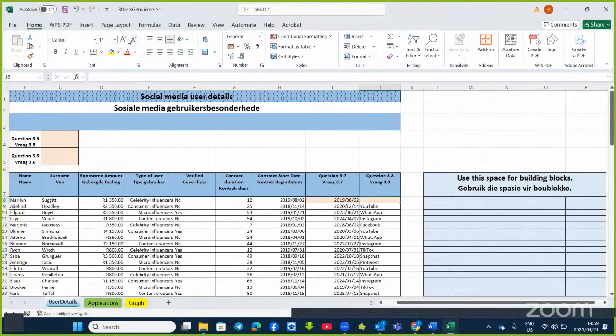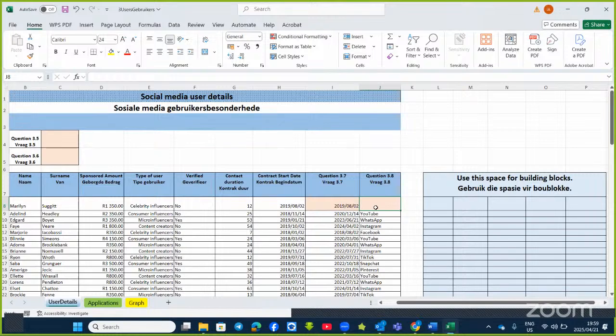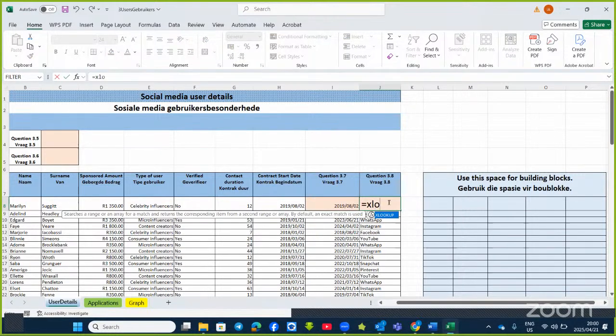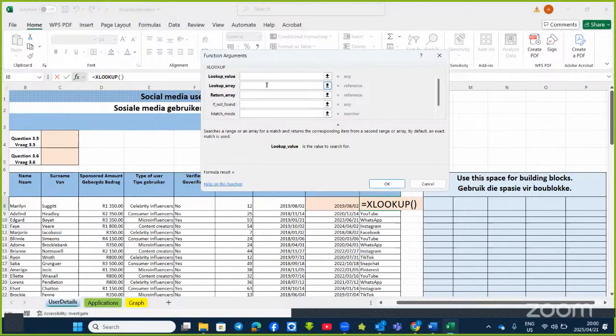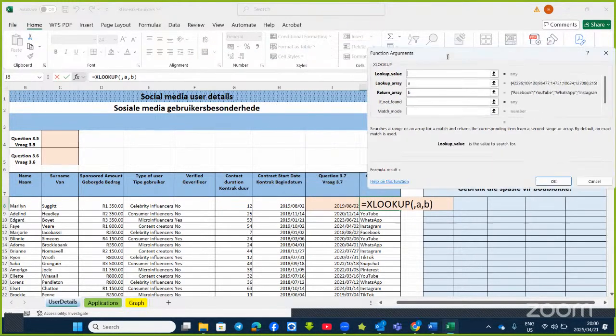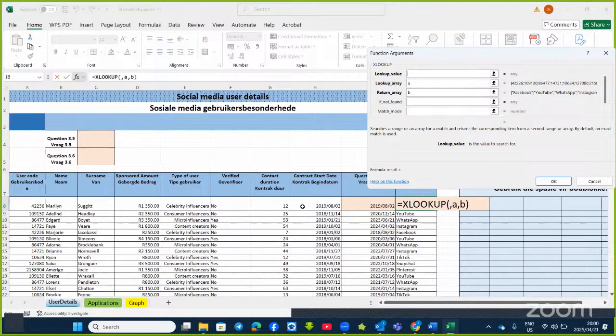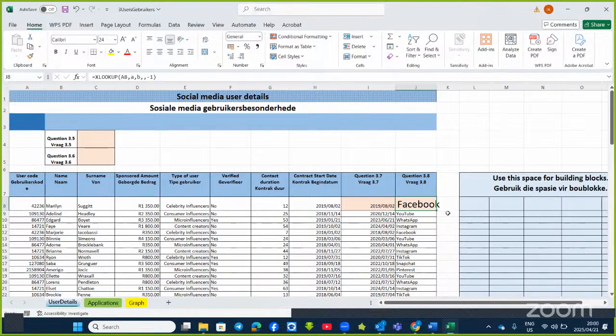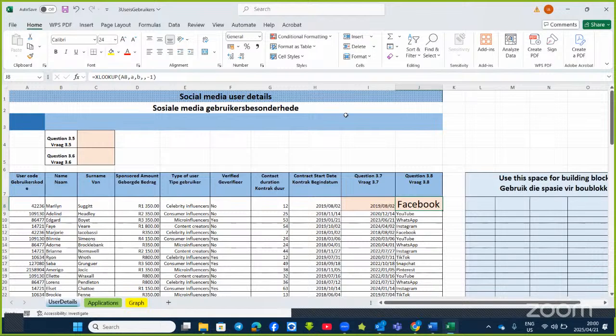Equal sign XLOOKUP. Click on FX. Now the lookup array is A, return array is B. Then the lookup value is the code on the same row. So you check the code on the same row. You go there, here it is. And then the match mode 0. Right. So basically, we use the XLOOKUP to achieve it.